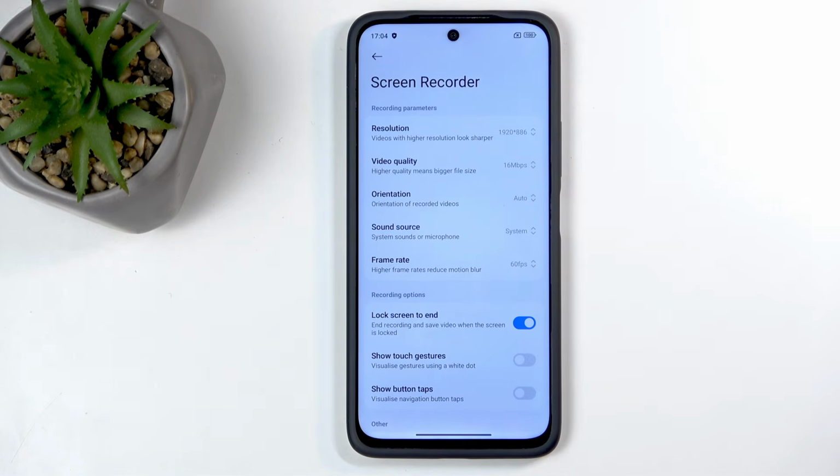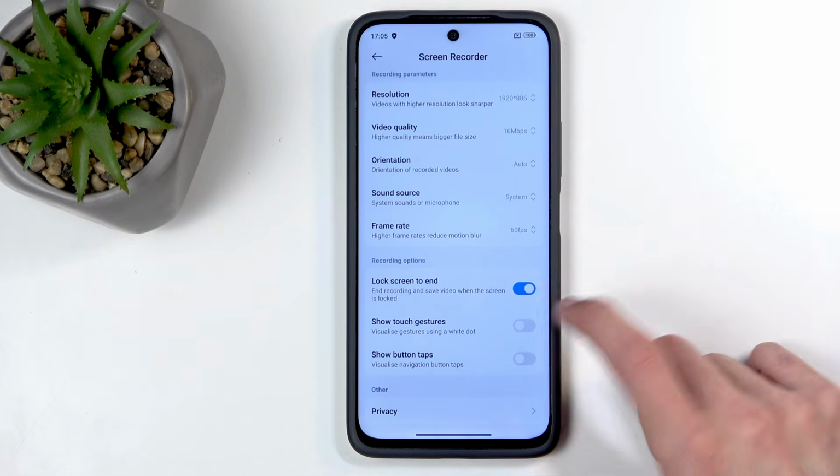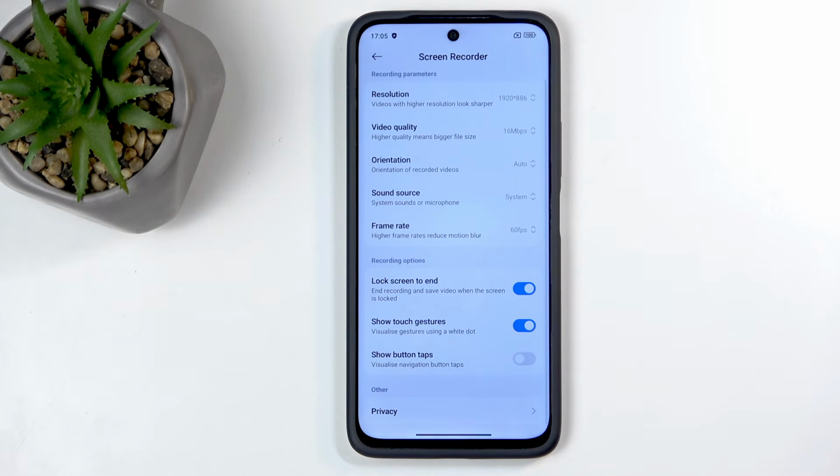So one last thing that I want to talk about is the show button taps and touch gestures. So here you can enable these. Basically on the recording, it will be visible where your finger was interacting with the display. It's something that you can enable if you want. For game purposes, it might look a little bit distracting, so I won't be bothering with this, though I am going to actually enable this one just so you can see how that looks.